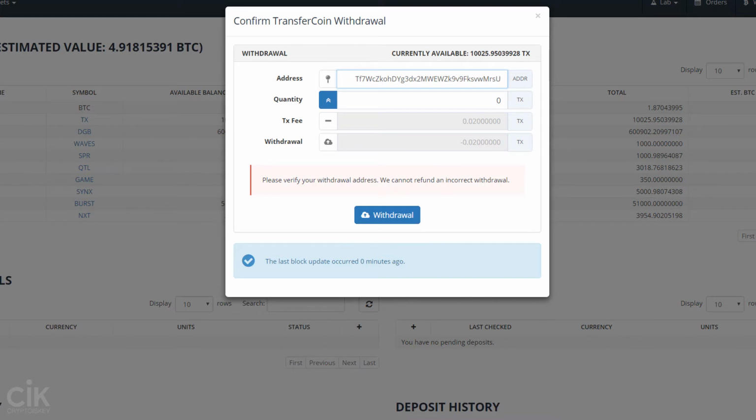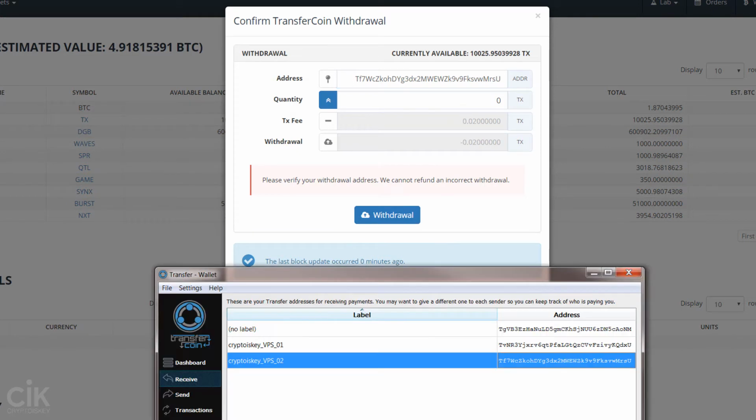Okay, so now sometimes it pays to double check just in case, and I always check the first two and the last two letters. You can see that it's SU, SU, TF, TF. Okay, so that looks good.